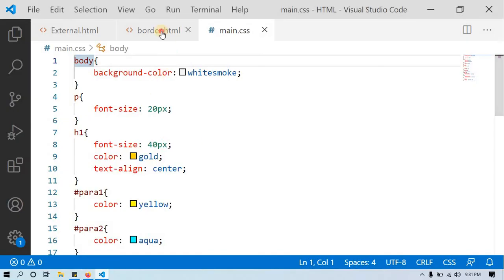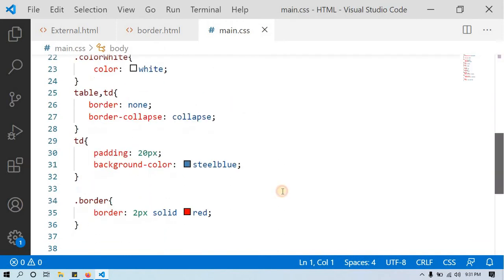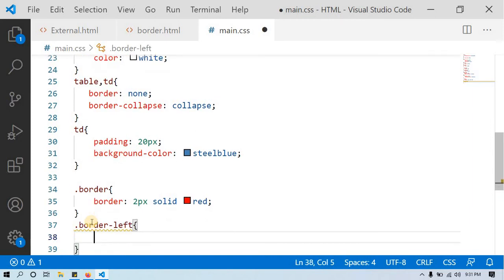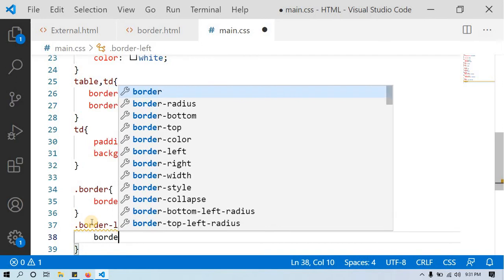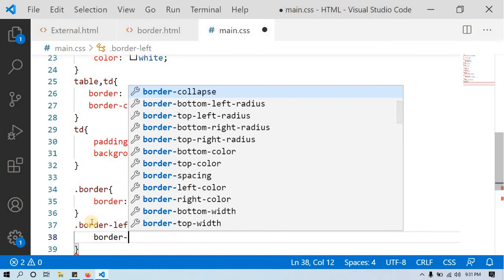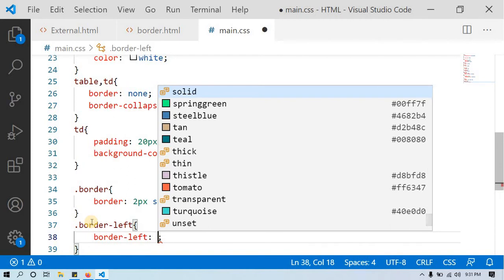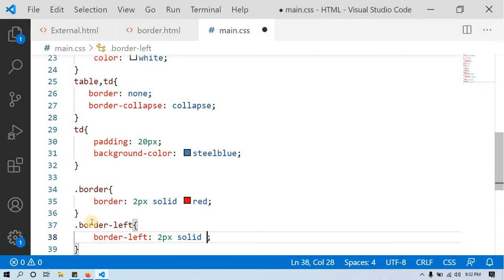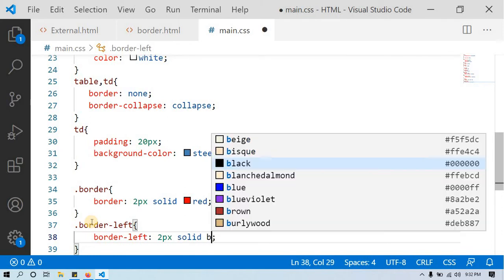So if you want to add the border only for the left side, if you give the border, it will have the border for all the places. So I can give another class, border left. So this is my class. So I just call it border left. So 2 pixels, and I just give the value 2.